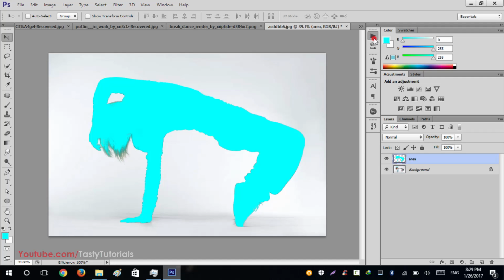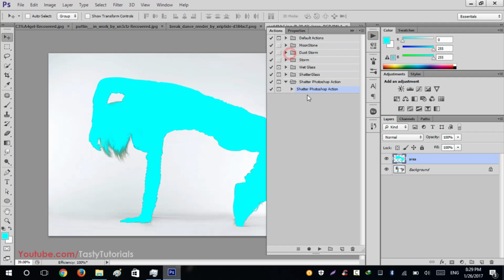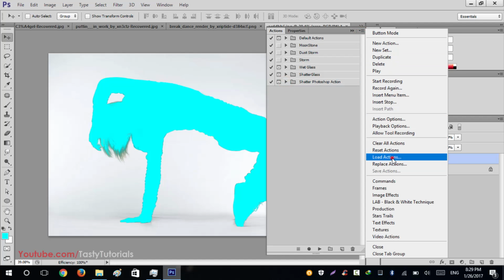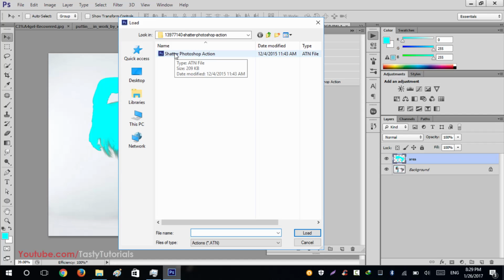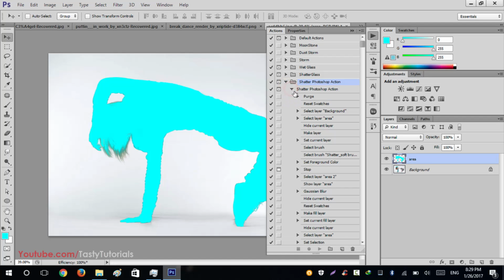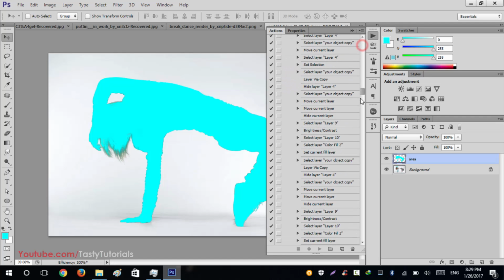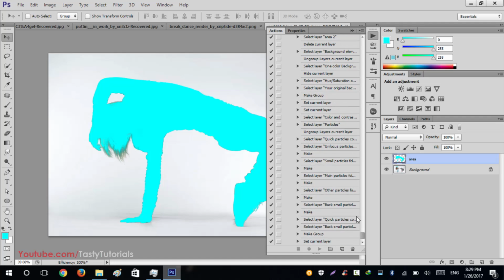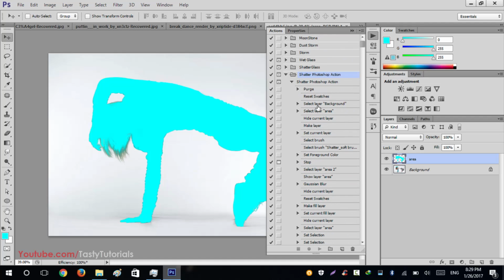Now it's time to load the actions. I have already loaded this, but close this up, go to this icon, click on Load Actions, and you will see that in your downloaded file there is a shuttered Photoshop action ATN file. Click on this and click on Load. I have already loaded it, so I don't need to do this again. Now click and extract that too, and you will see that there are lots of processes here which will be done after a little time. It will take a little time, as you know.